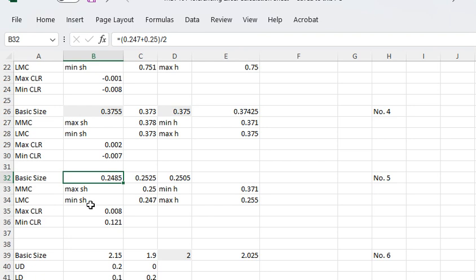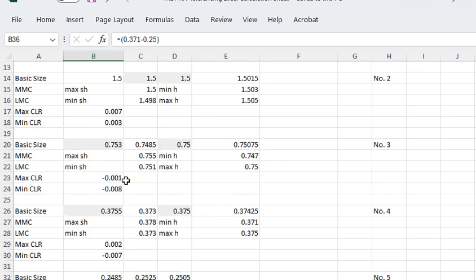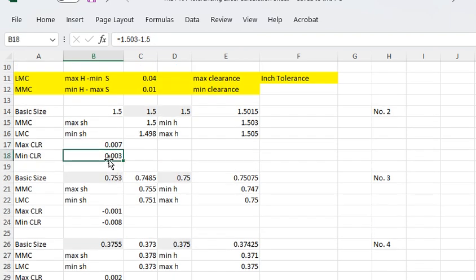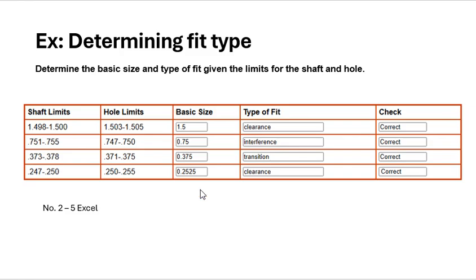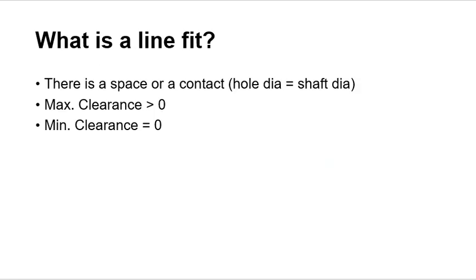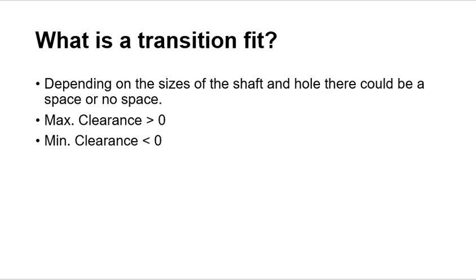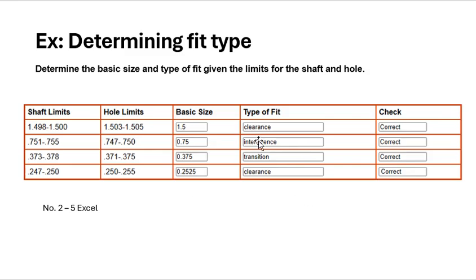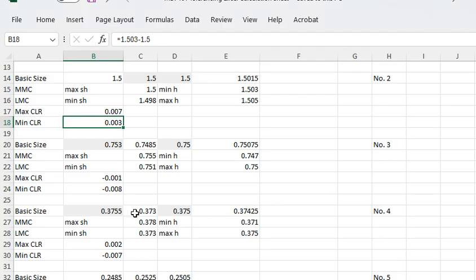Then you calculate your maximum material condition and the minimum material condition. Write that down. Then you calculate your maximum clearance and the minimum clearance right there. Once you get the maximum clearance and minimum clearance, you can decide. After we get them, you have to identify the type of fit. You go back in here and determine whether they're equal to 0, greater than 0, or less than 0, depending on the fit. Then we write it right here. For example, for the very first one, the basic size is 1.5 and the type is clearance fit. I show you how to do that, and that's your homework.